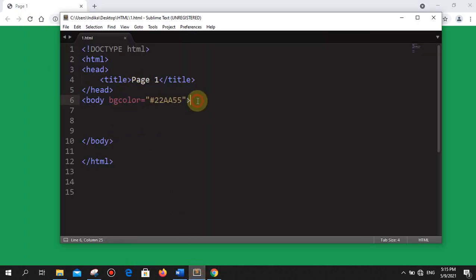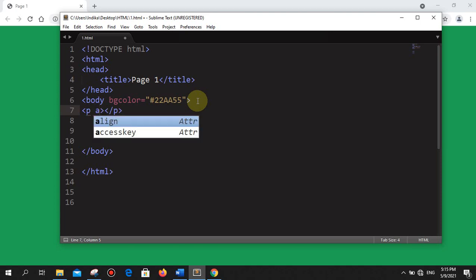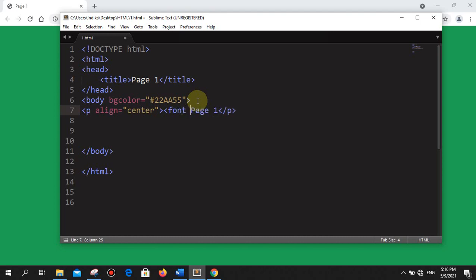Then I thought of adding a text. Okay, a paragraph, and I would like to align it within, align center. Right, and the text that I want to display here is page 1, and I thought of adding a font size.